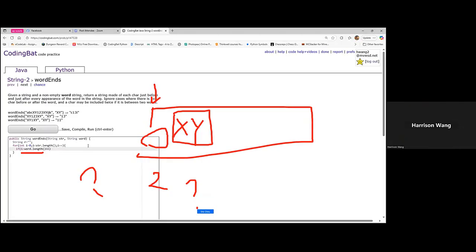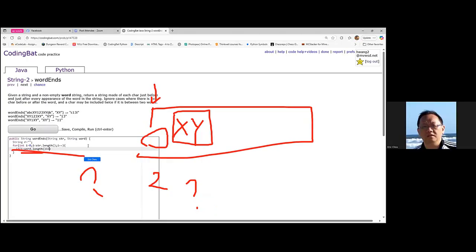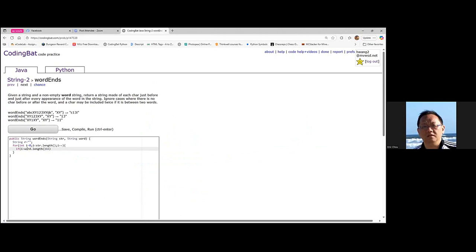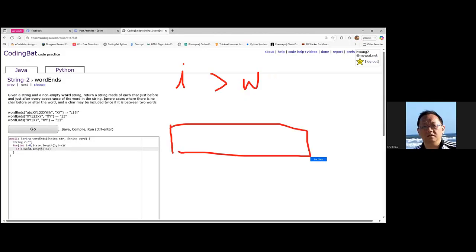This is actually not useful. Wait, doesn't this only check if there's two spaces for the XY? This is not checking XY for two spaces, it's not. Wait, i greater than w. You are talking about here, if the w is XY, you are checking the two letters later. So why are you doing this? I don't get it.